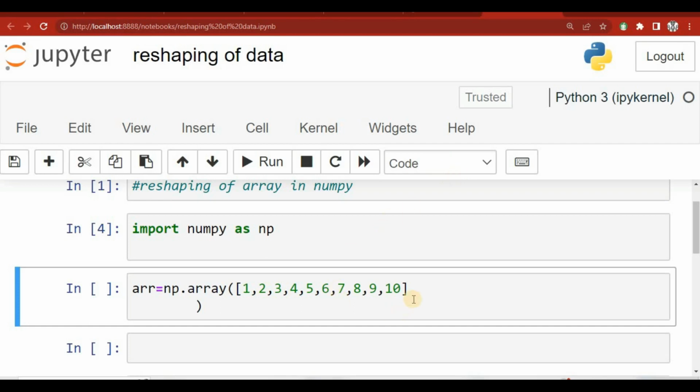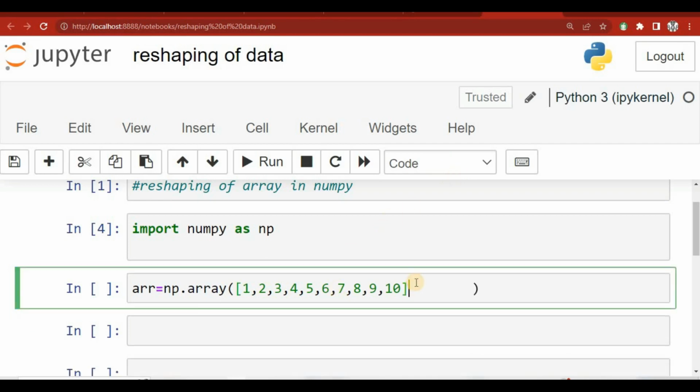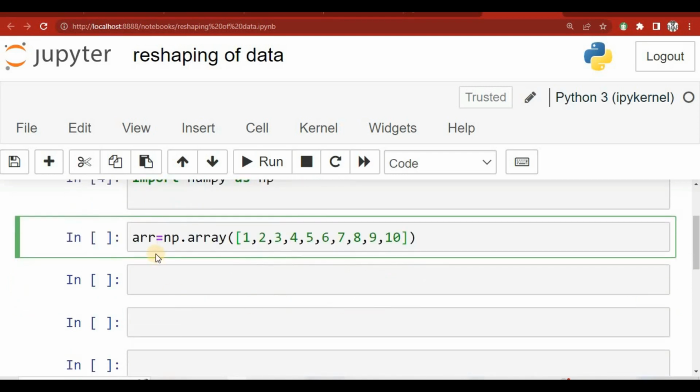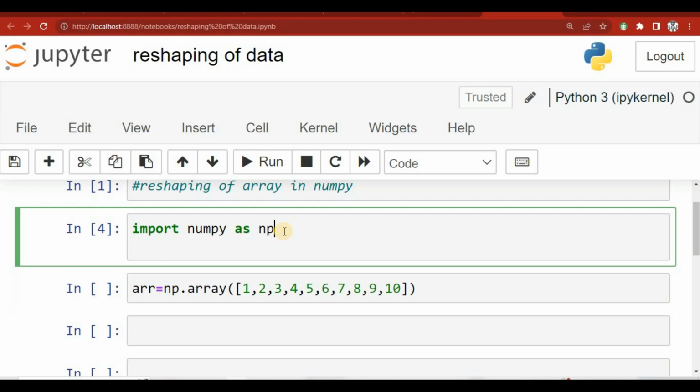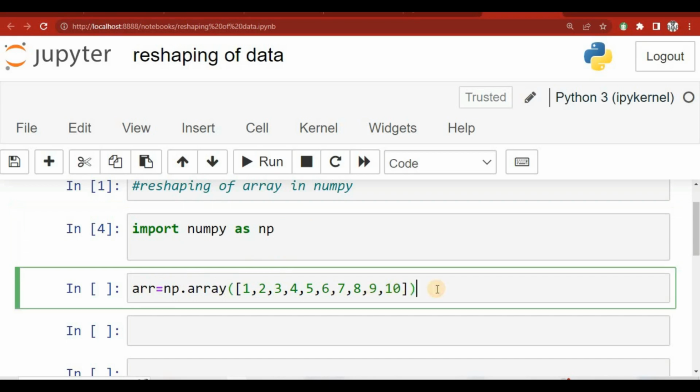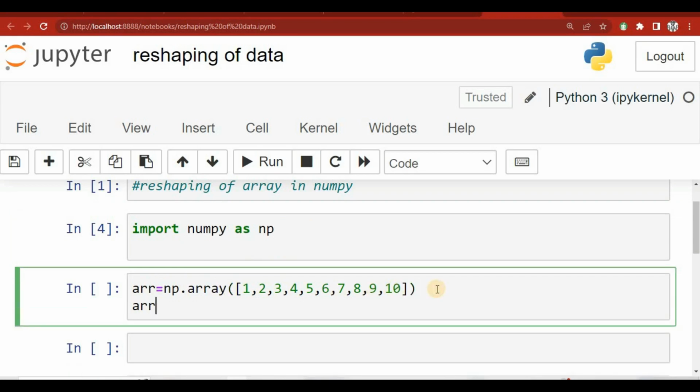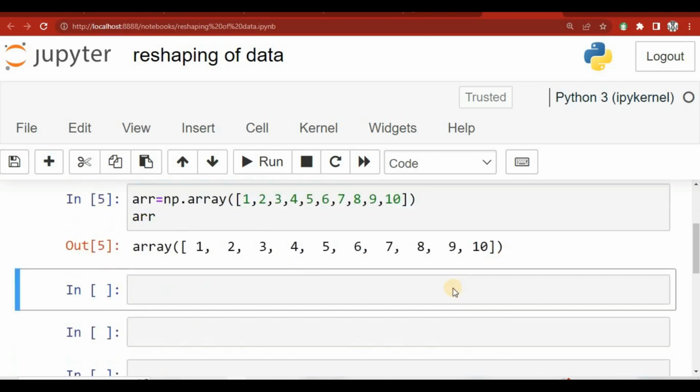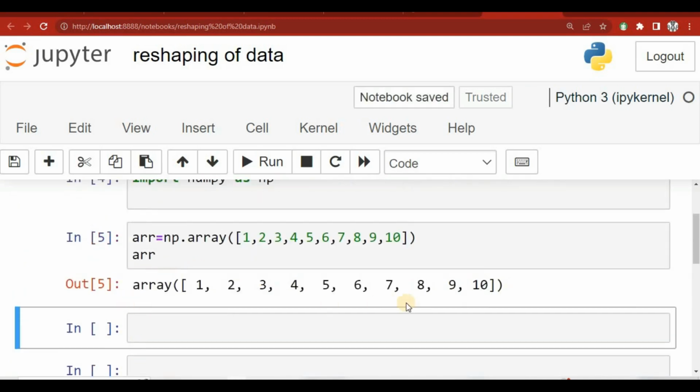Hello friends, in this video tutorial we will learn how to reshape a NumPy array. Here we have created a NumPy array. First of all, we import numpy as np, then we create arr = np.array, and then I will show you this array by typing the name of the array.